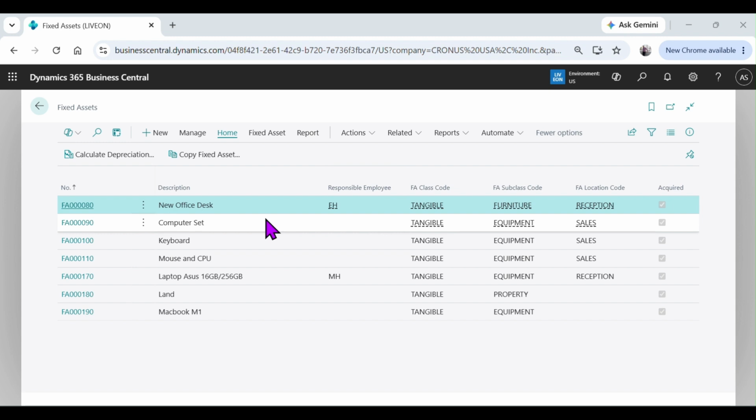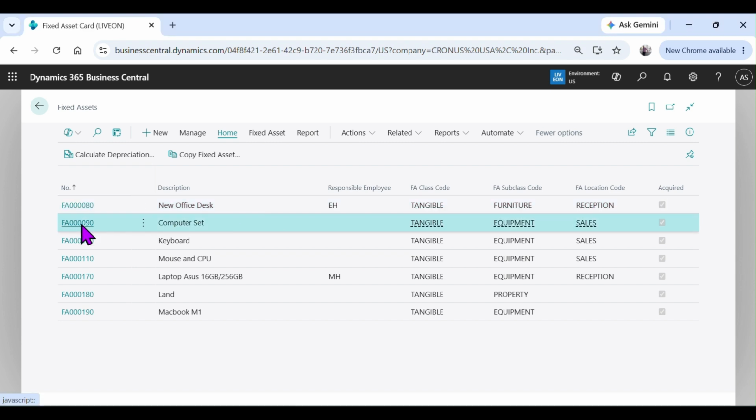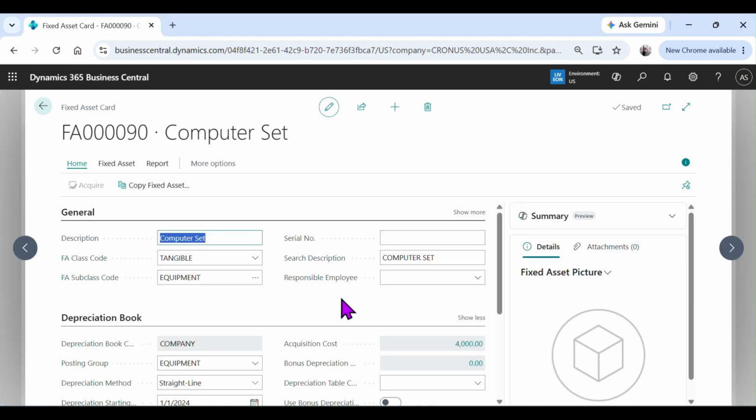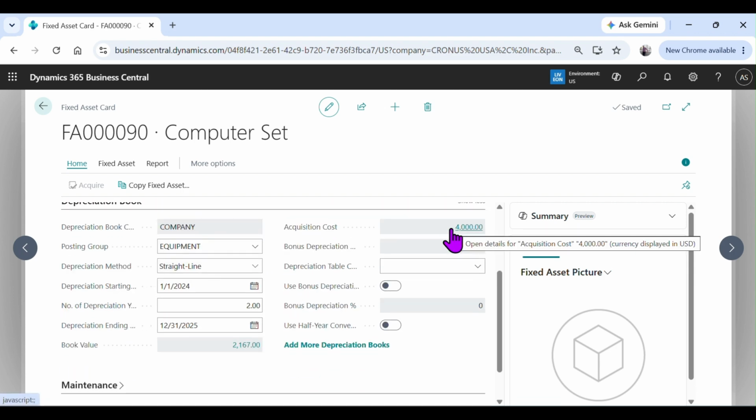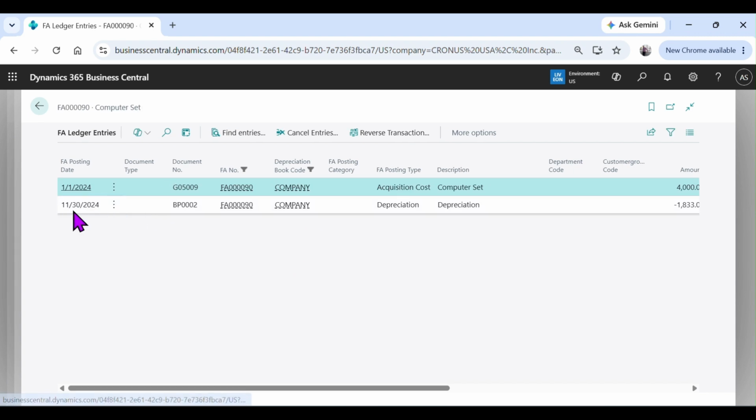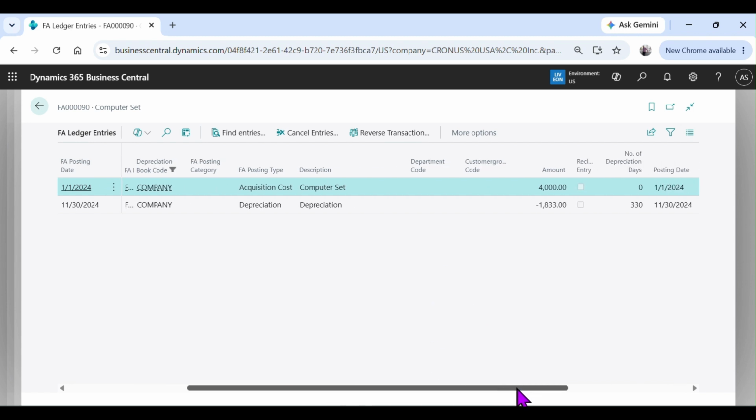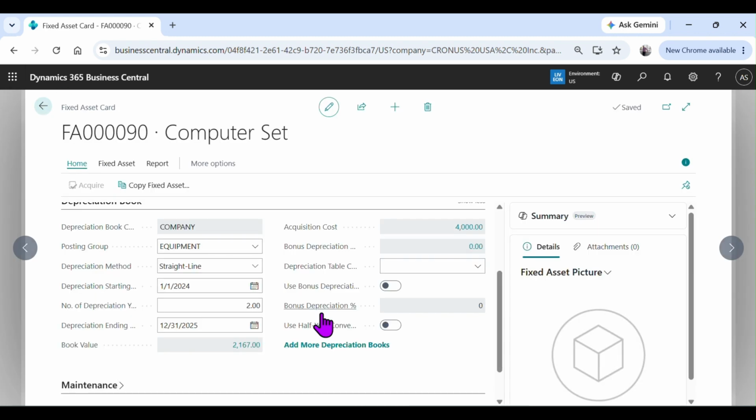So first thing, we are going to make a sales invoice for disposal for fixed asset number 90. If you see here, my acquisition cost is 4,000 and my book value is 2,067. If I click here, you can see depreciation is calculated till 30th November, and now the book value becomes 2,167. Now I'm going to dispose this fixed asset. We can dispose fixed assets even if they're not fully depreciated, right? So I'm going to make a sales invoice using this fixed asset to record my disposal.